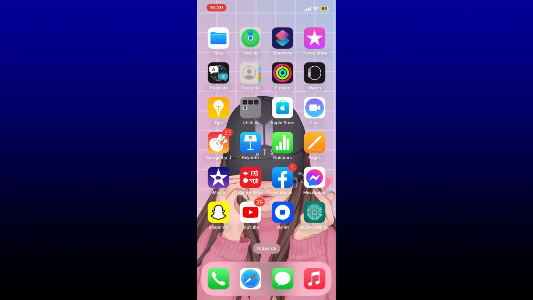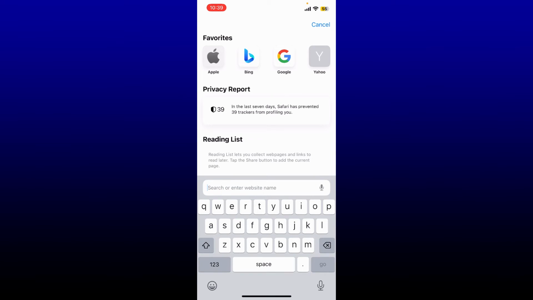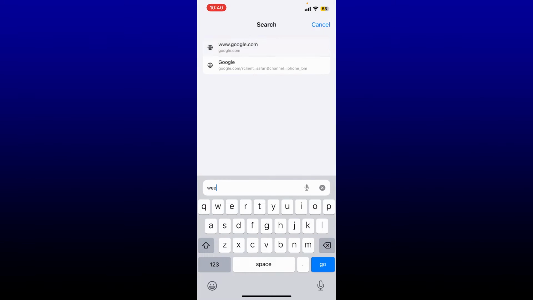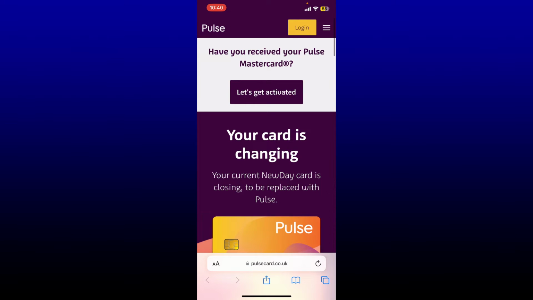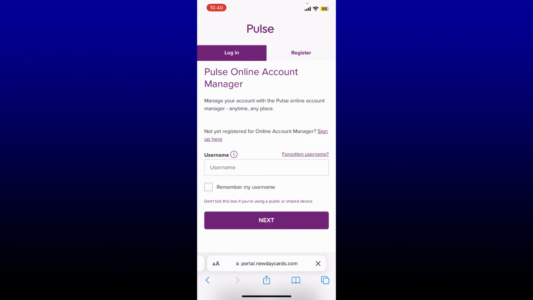To log into your Pulse credit card online, open up your web browser. In the web address bar, type in www.pulsecard.co.uk and search. Once you end up on the official site, click the login button at the top right hand corner. In the login area, type in your username associated with your account.